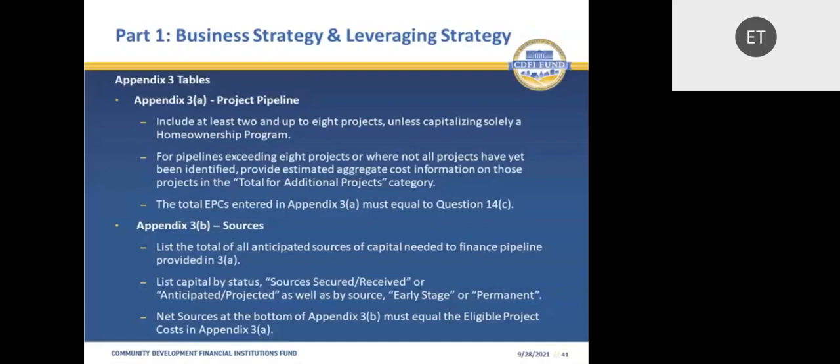And again, we do have a few things where we try to have that math add up. The net sources at the bottom of Appendix 3B must equal the eligible project cost in Appendix 3A, which will equal the eligible project cost in 14C. So now let's go to the next slide.